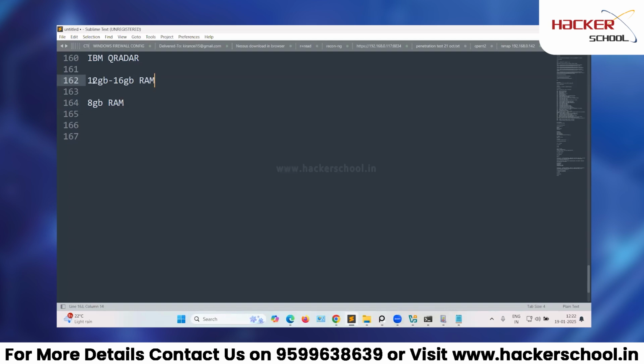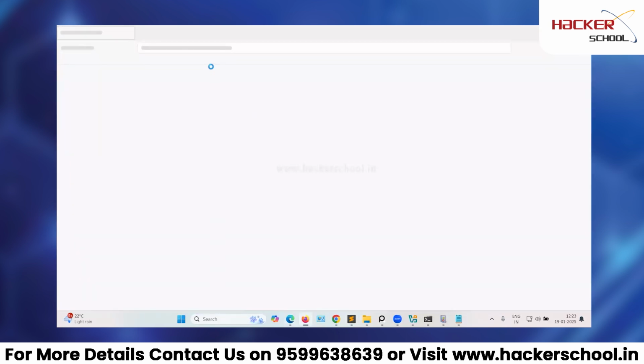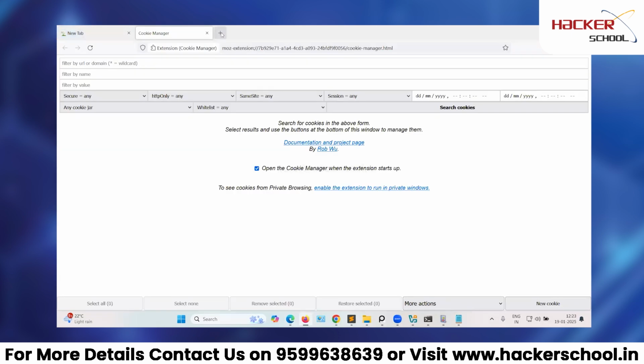Those with 12 to 16 GB RAM can go for the installation. Even those with 8 GB RAM can try to install. If it is installed, you can use it, or else you can use the cloud service. For this reason I will be providing you the cloud access. In case you are unable to install, no worries. You can just access IBM QRadar from the cloud.